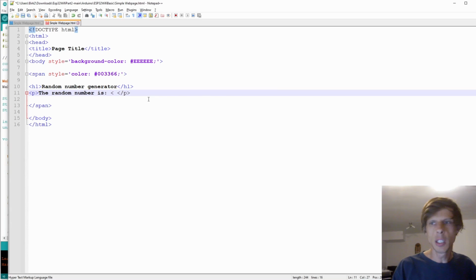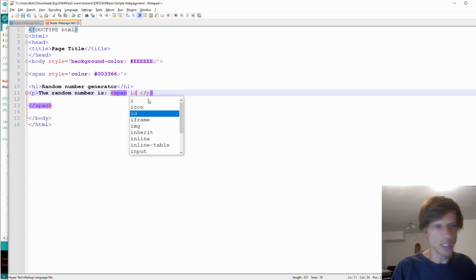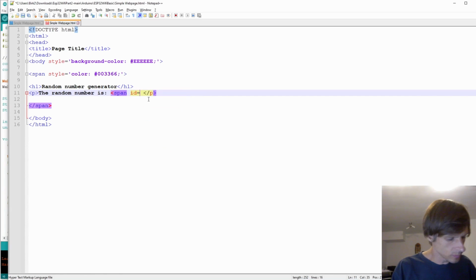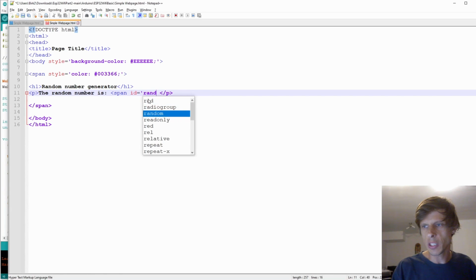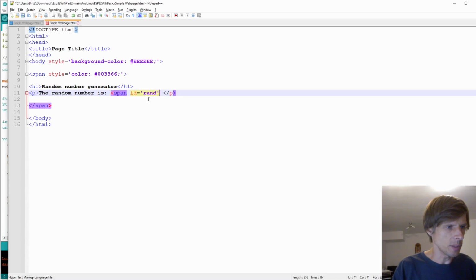So right along, we're going to say that the random number is going to be written in span ID. And we can call this what we want. Let's call it rand from random number. And initially, we'll just write a dash here. And of course, we need to conclude the span.